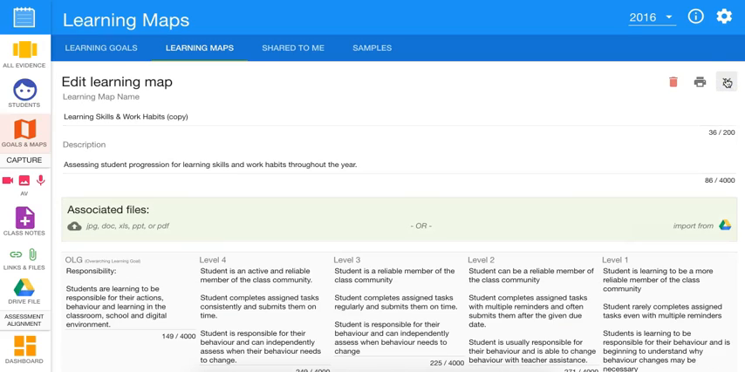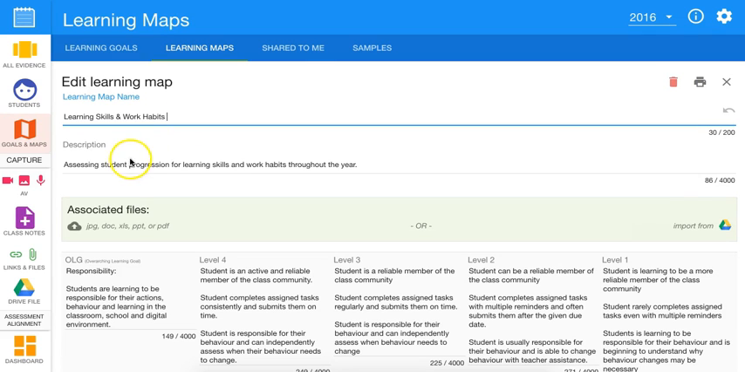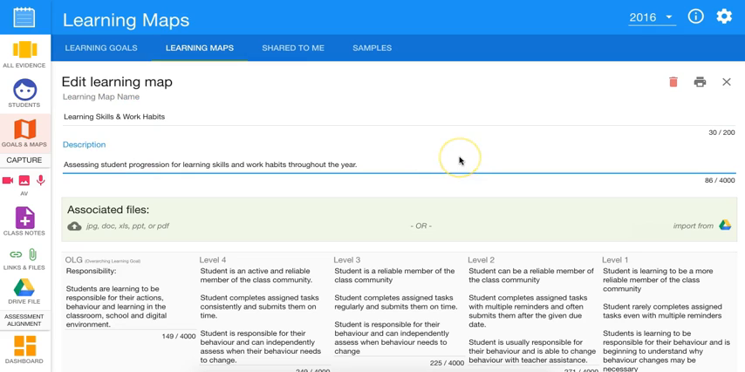Here you can make changes so that the learning map suits your students. You may want to begin by adjusting the title or adding a description. Another option is to link to associated files. See the Making a Learning Map video for more details on how to do this.